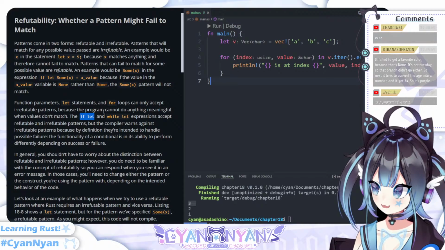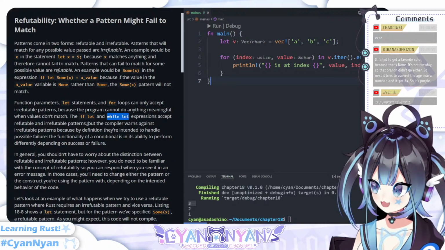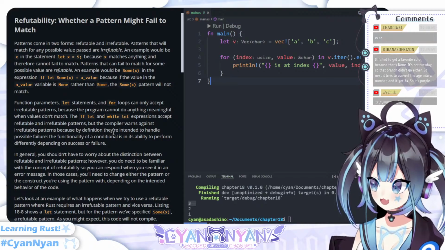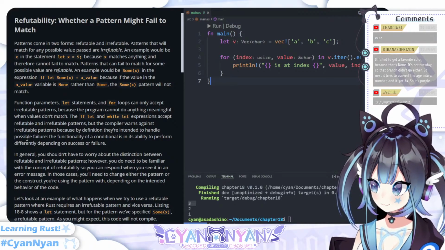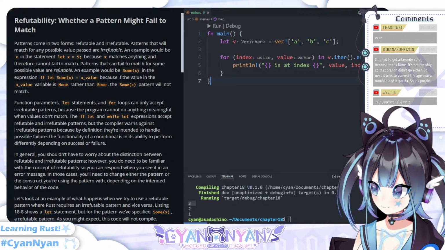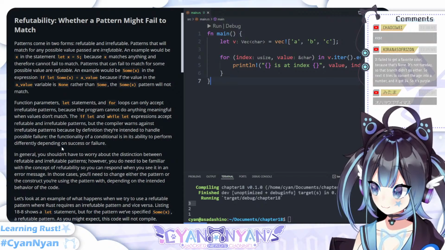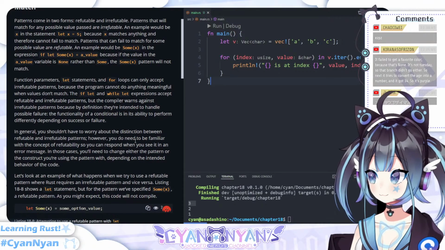If let and while let accept refutable and irrefutable patterns, but the compiler warns against irrefutable patterns because, by definition, they are intended to handle possible failure. The functionality of a conditional is in its ability to perform differently depending on success or failure.